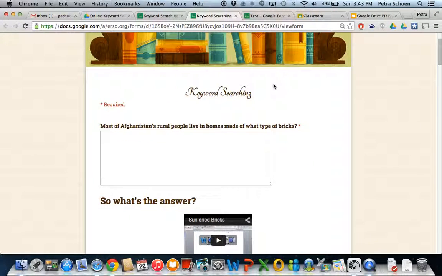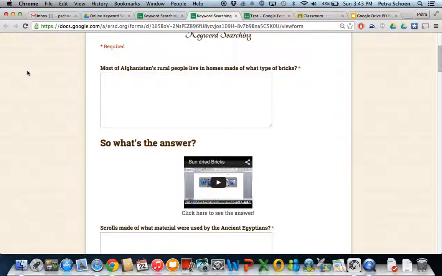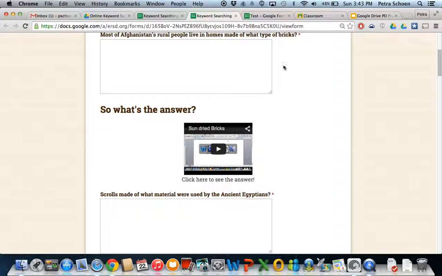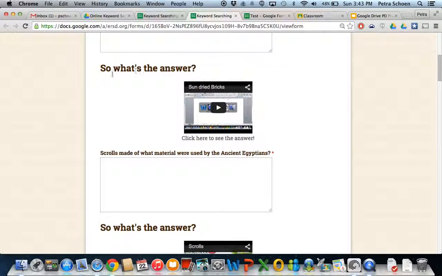I have done this when I first introduced keyword searching to my third graders. This is done together, where we have to answer the question, we have to identify what the keyword is, what is the question asking, and what form is that question going to be. The students, we all work together and do this, and then I put in a video explaining what process I went through to do that. The answer is, most of Afghanistan's rural people live in homes made of what type of bricks? I walk them through the answer step by step.